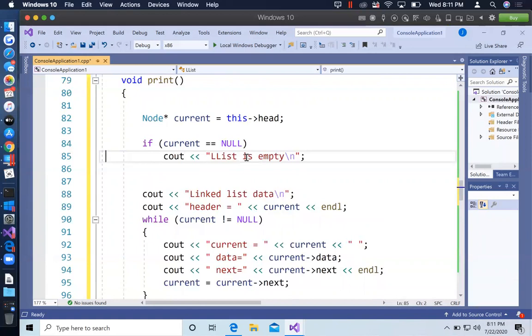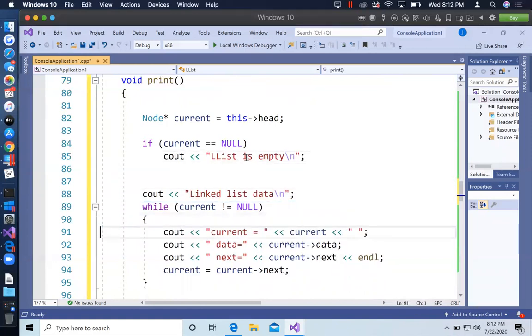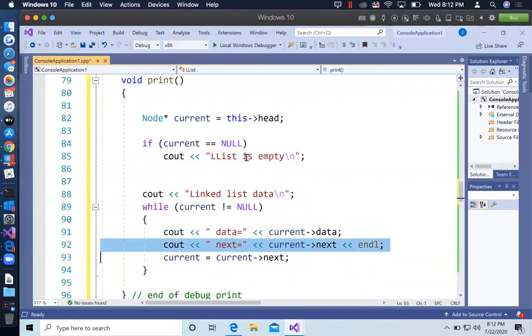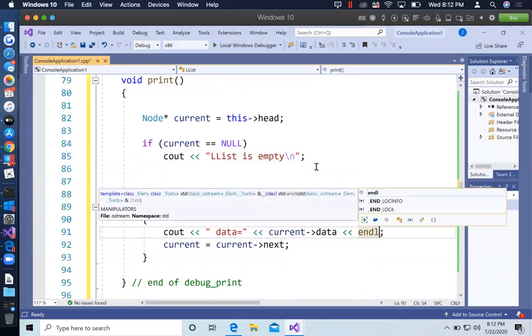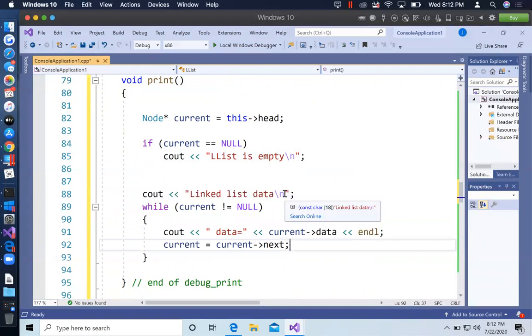Alrighty. And then here, we don't need to print out the header, right? We don't need to print out the current. We don't need to print out the next. We do need to print out an ENDL there, right? There. So that's a little bit cleaner.